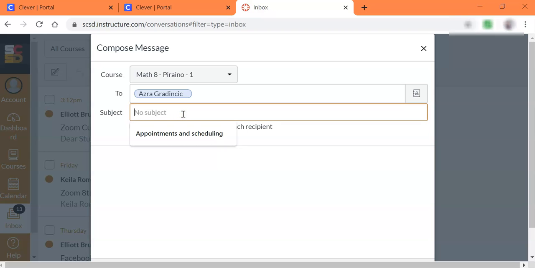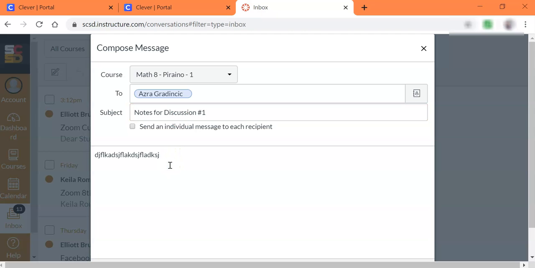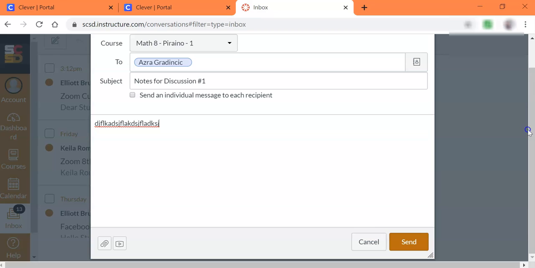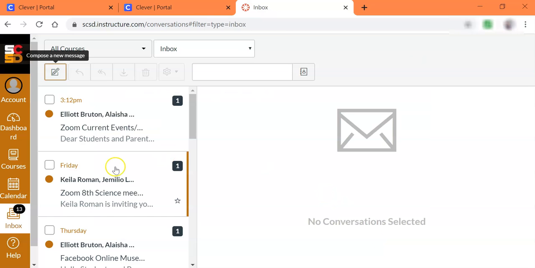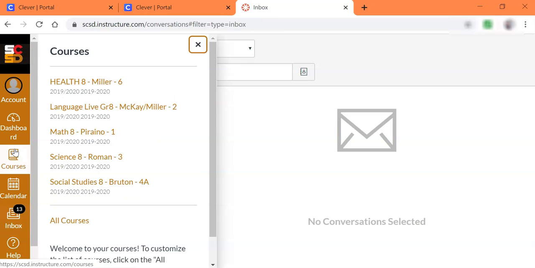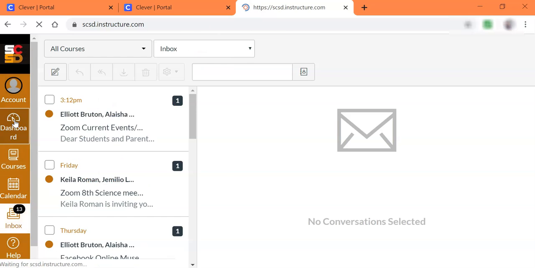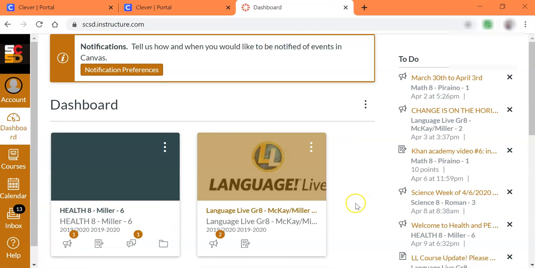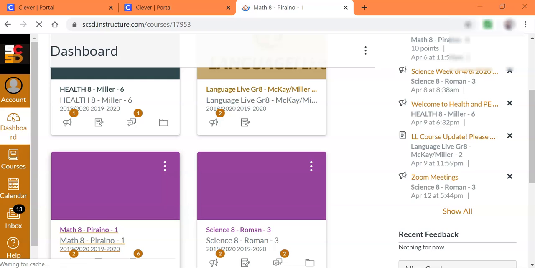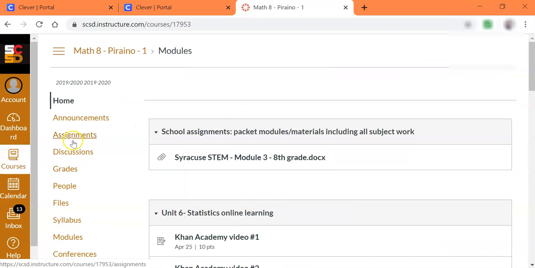And in the subject, I would put notes for discussion number 1. There you go. And here you can start typing the notes for that first Khan Academy video number 1. And when you're done, you just click send. So that's how you would do the required work for video number 1. I'm going to go back to courses here, or the dashboard, doesn't matter. Again, I'm going to go back to Ms. Piraino's class. Here we are. I'm going to go back to my assignments.